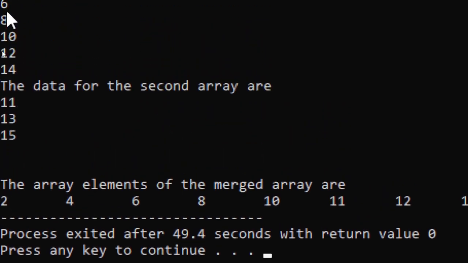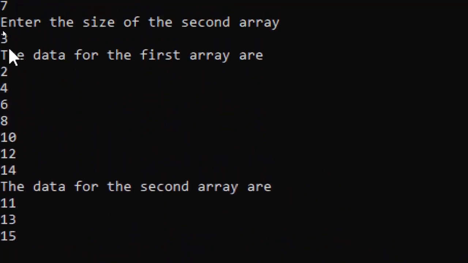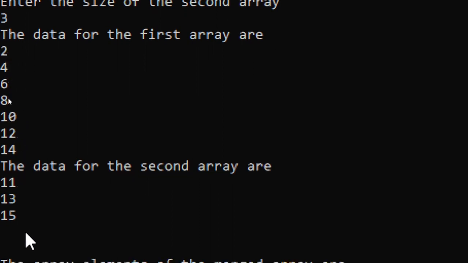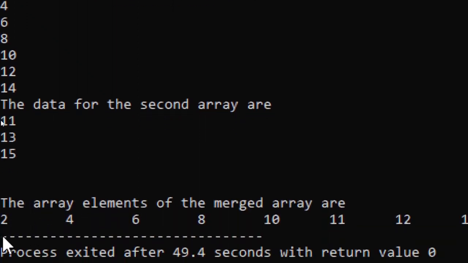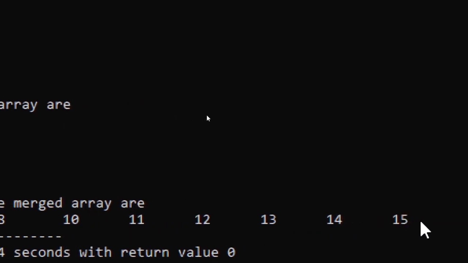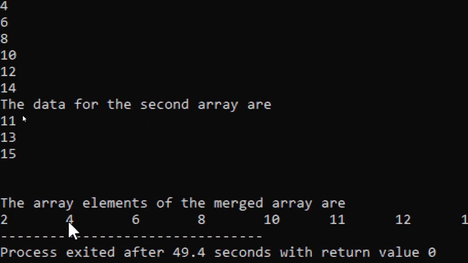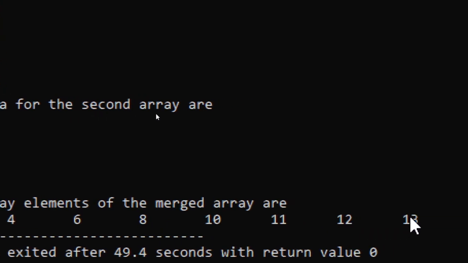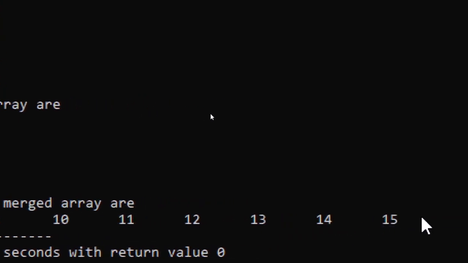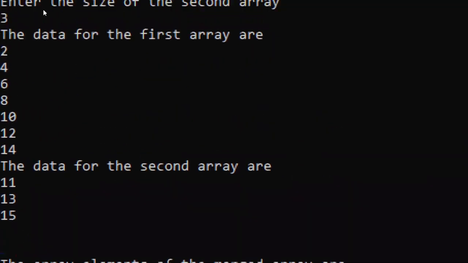Okay, it is now okay. You see, in total there should be 10 data, 7 from the first array and 3 from the second array, and you see 2, 4, 6, these are in increasing order: 8, 10, 11, 12, 13, 14, and 15. Let us count the data in the output: 1, 2, 3, 4, 5, 6, 7, 8, 9, 10. Okay, so our program is working well.